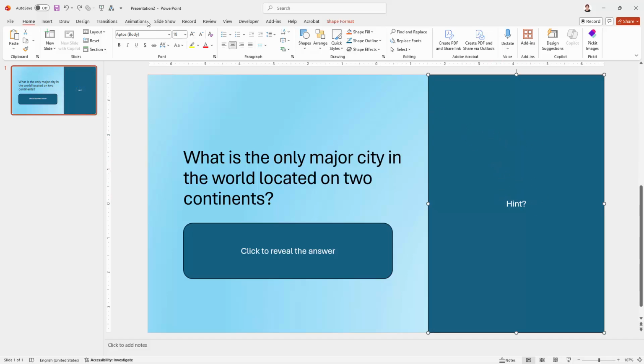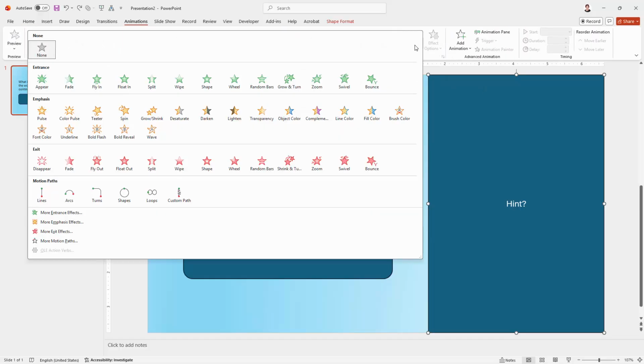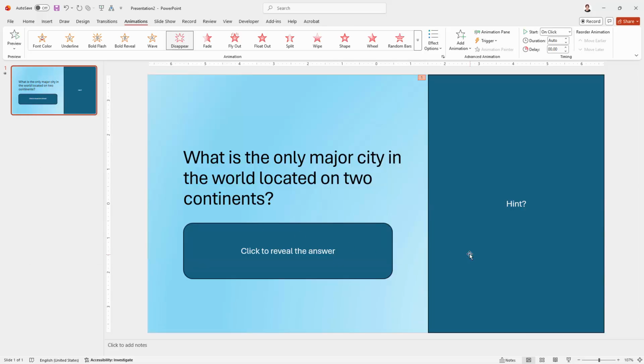So with it selected, we'll go up to animations, and in the animations panel, we're going to click on this drop down because we want an exit animation. You'll see that there are ones for entrance and emphasis, but we want it to disappear. So we're going to click here on disappear, and it disappears.